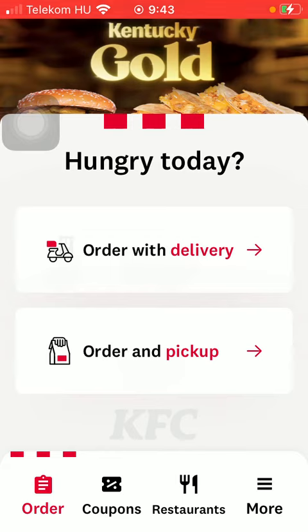So let's jump into it. First of all, open the application on your phone. And then tap on the order button down below, and after that click on order with delivery.